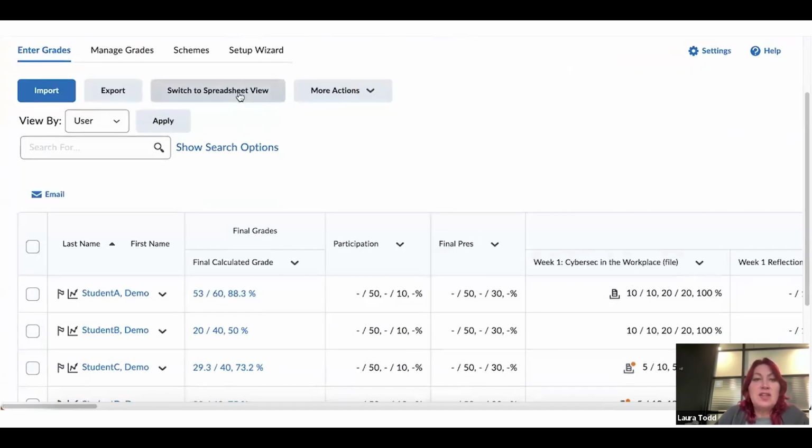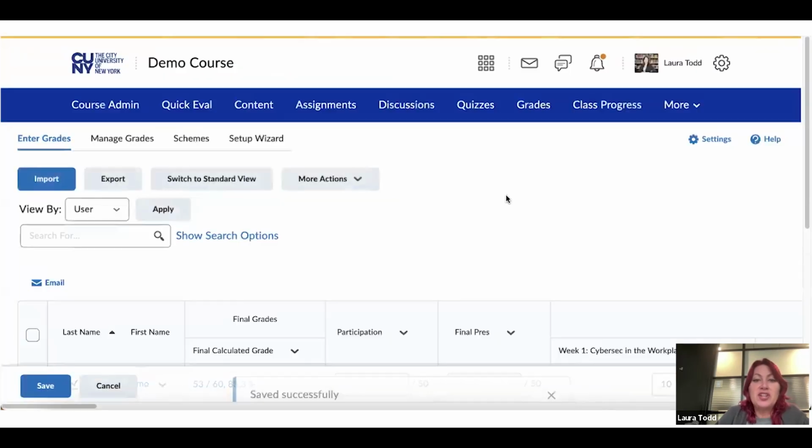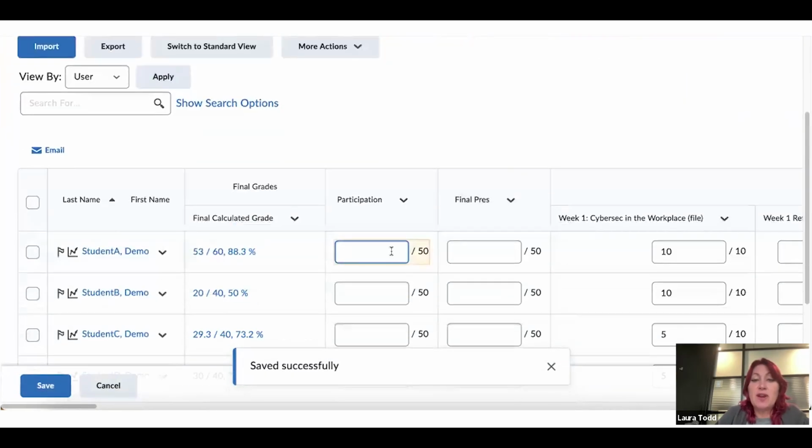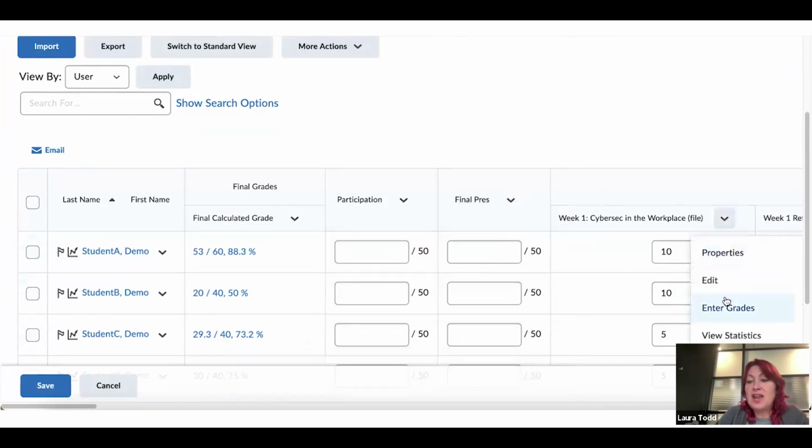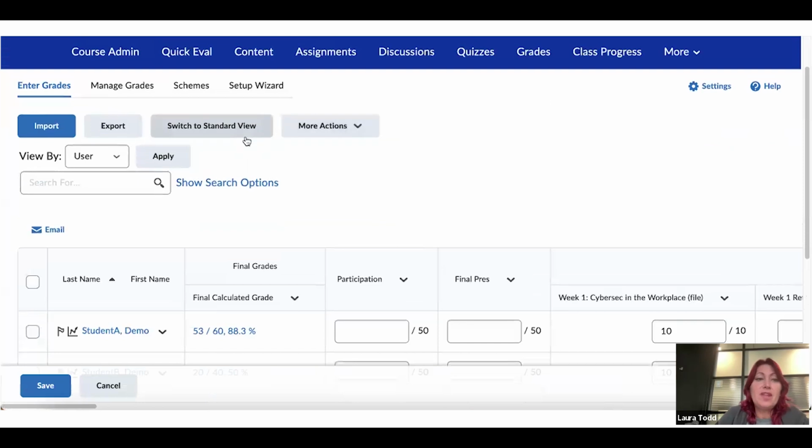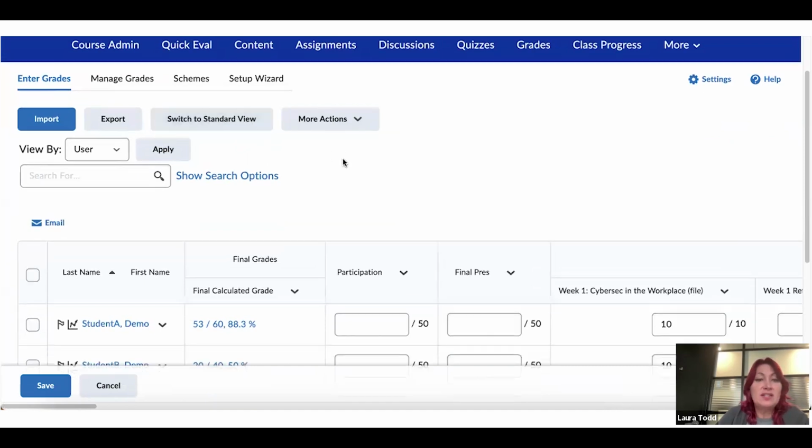You can see that if we switch to spreadsheet, it allows us to just type in grades right here. We can also see there's the option inside any column to choose to enter grades, as we did already. Another thing I want to talk about here, because I do still want to save time for questions at the end, is releasing grades. So let's take a look at that.